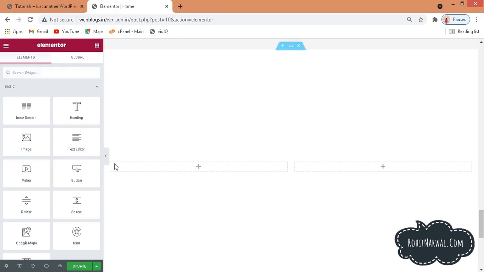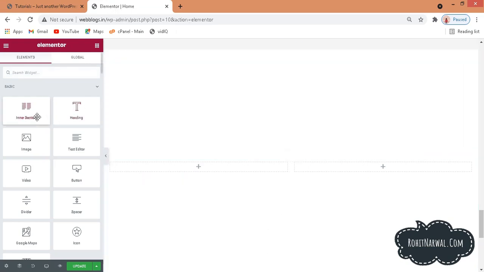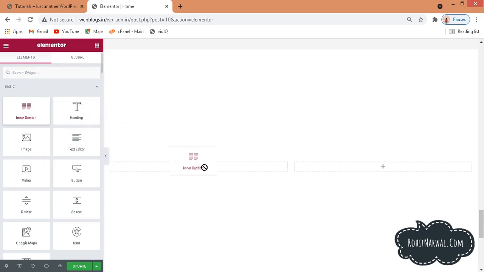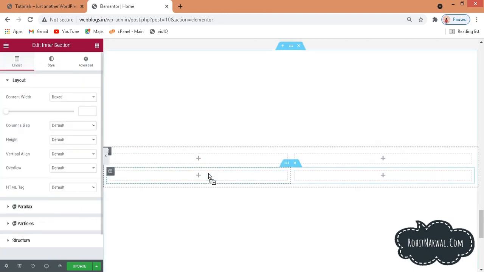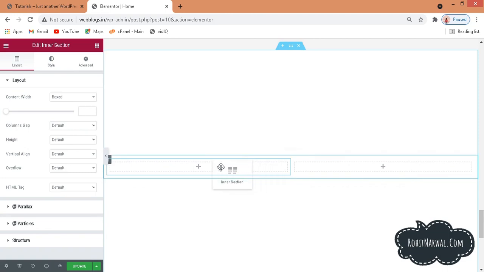So if I go to this page here, you can see I have an inner section. Now if I simply try to drag an inner section in between this column of the inner section, you can see it does not allow me to have an inner section inside an inner section. If I paste it here, it will be shown something like this, one after another, but not the case that we have the inner section inside the column of the previous inner section.